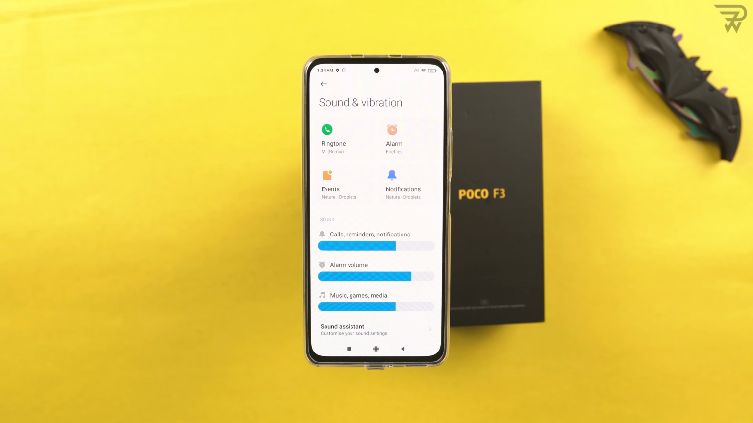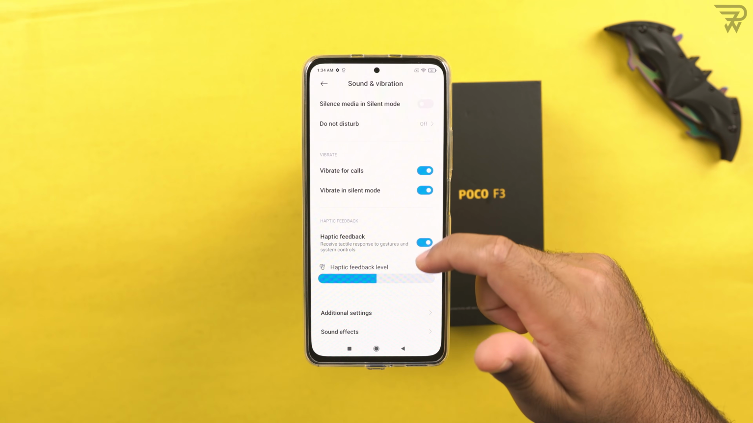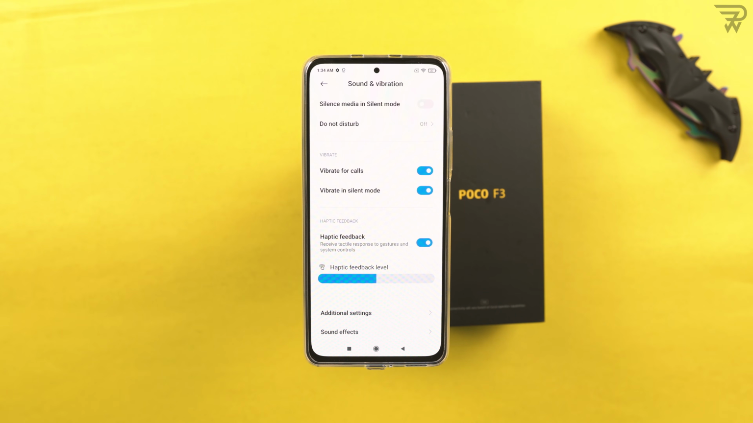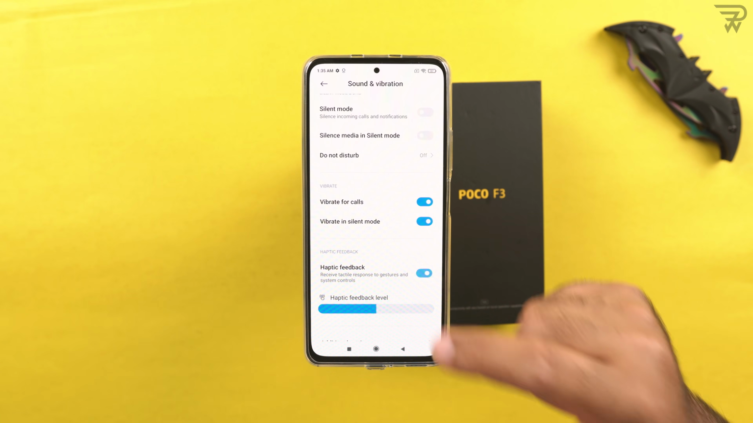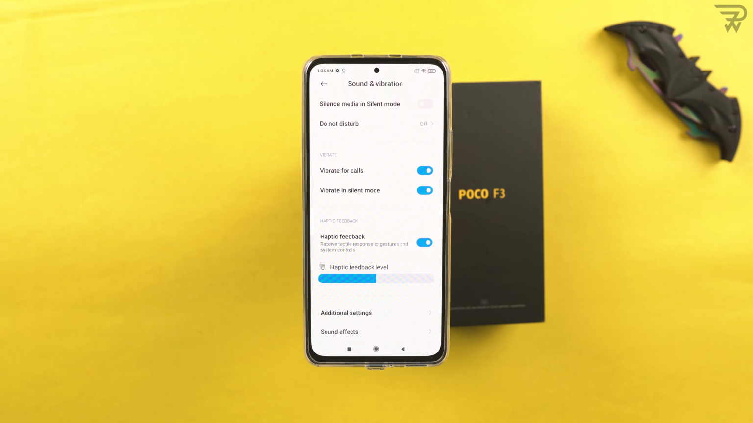Next up, we have the sounds and vibrations. In the sounds and vibrations, first of all, you can set the intensity for the haptics. This phone has one of the finest haptic feedback motors, and you can change its intensity. You can increase or decrease it, or you can entirely turn off the haptics for the keyboard from right here.